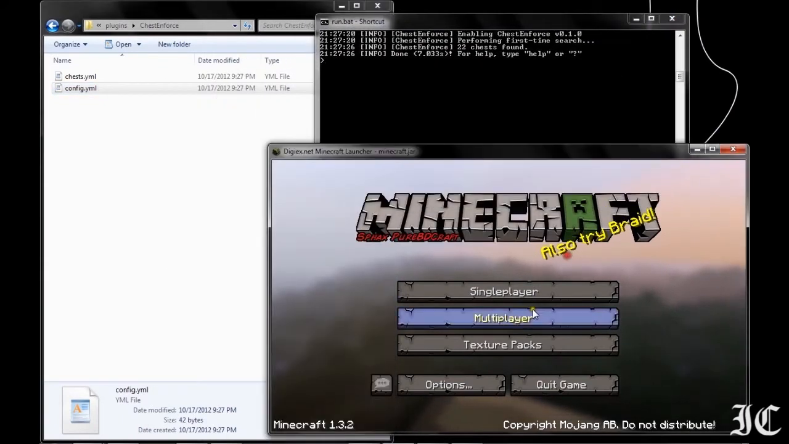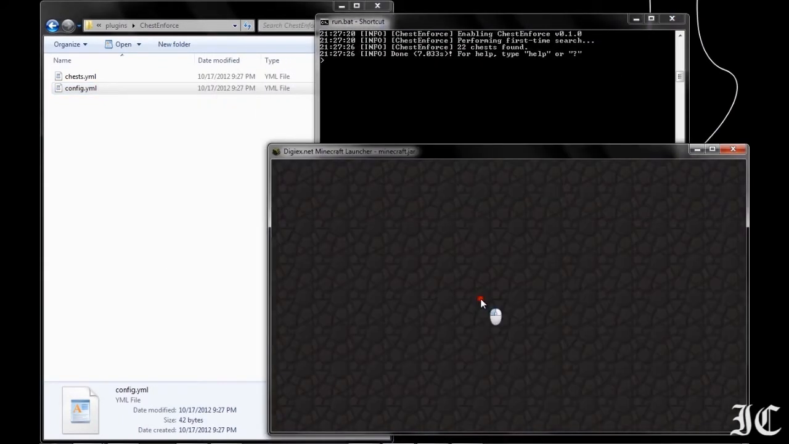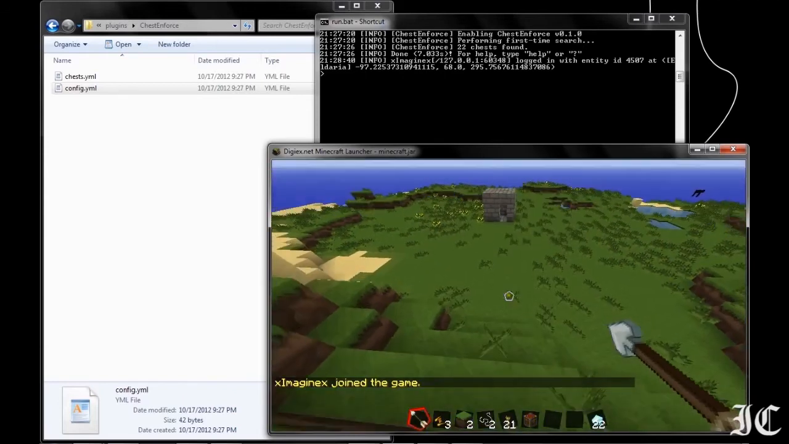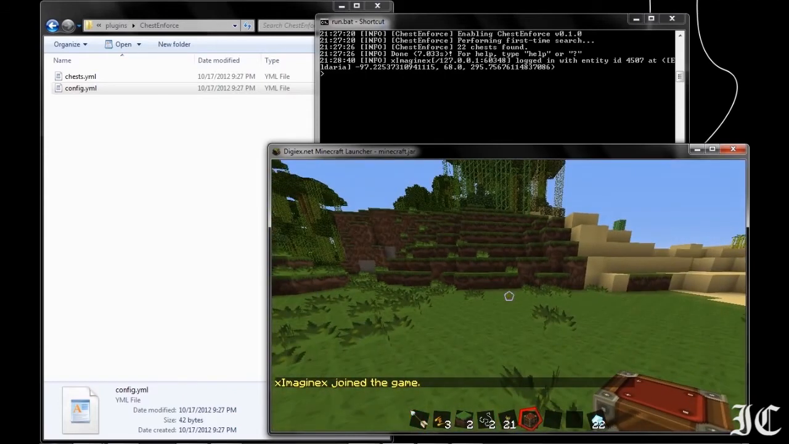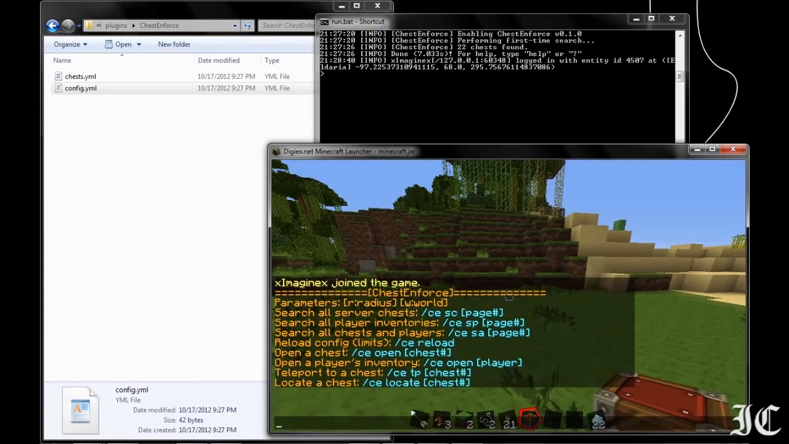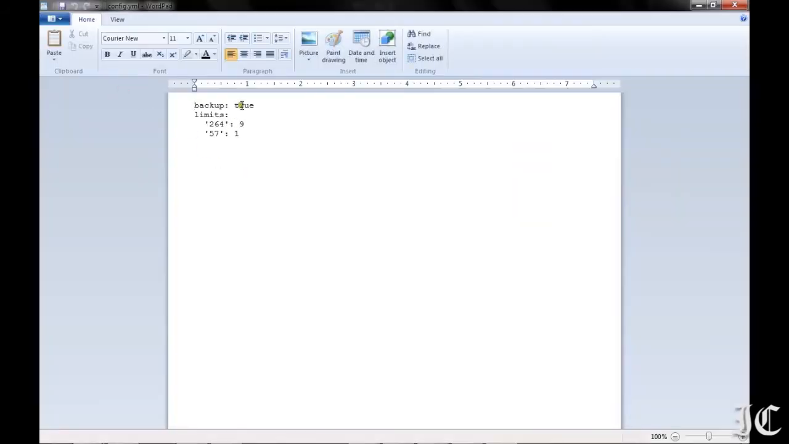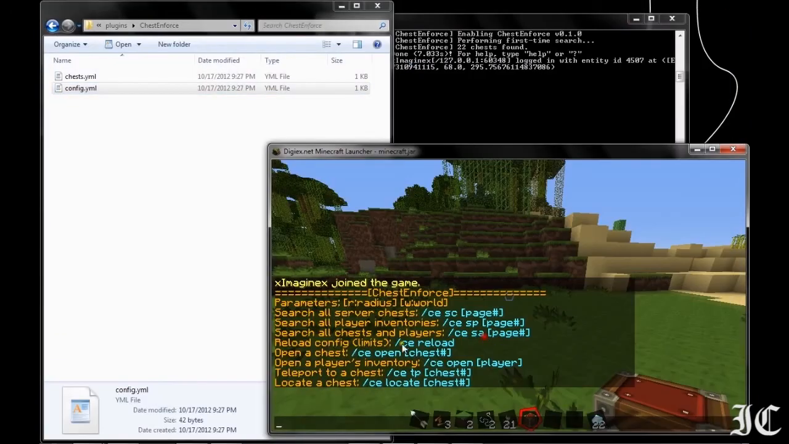So if you go onto the server, you have your basic commands with slash CE, which tells you everything. Search all server chests, search all players, search all chests and players, reload the configuration. So if you add a limit or change this value for backup, then you're going to want to reload it. Open a chest, open a player's inventory, teleport to a chest, and locate a chest.